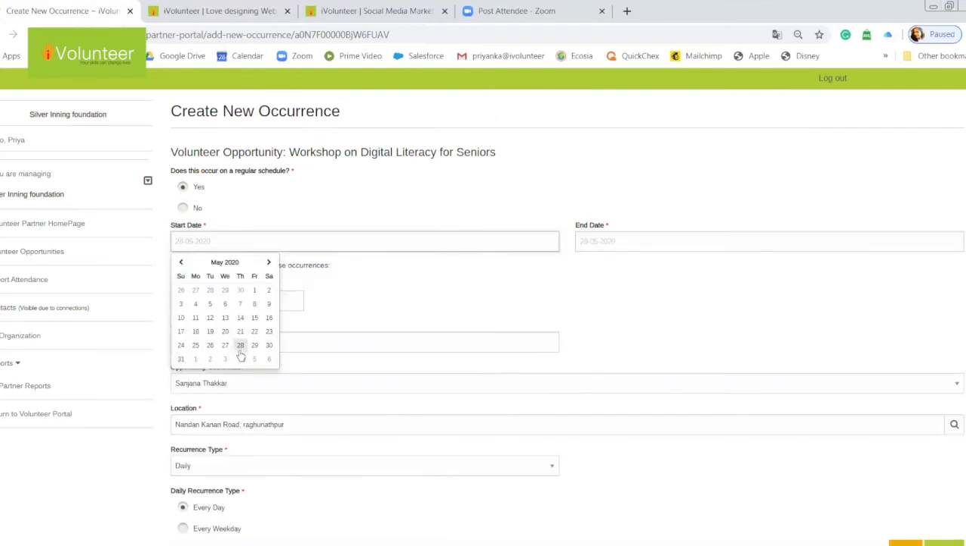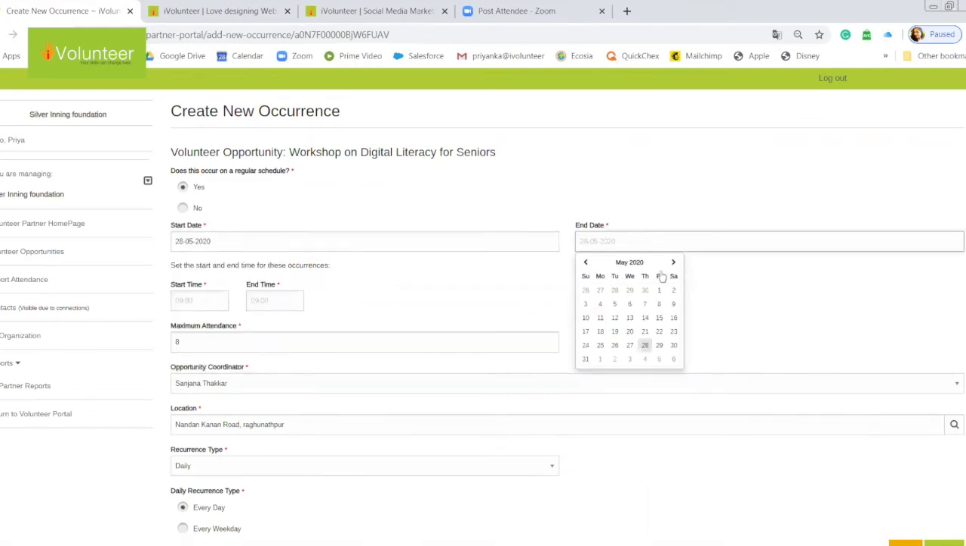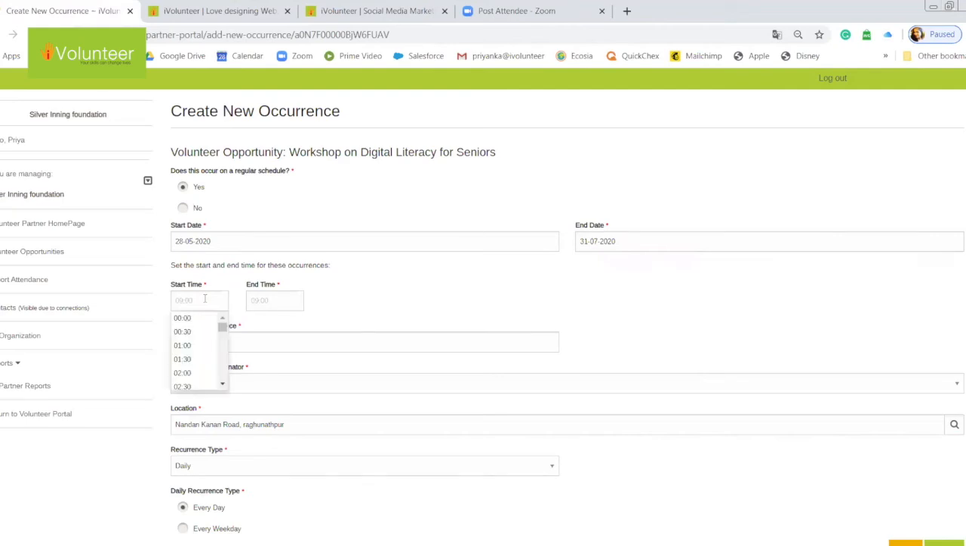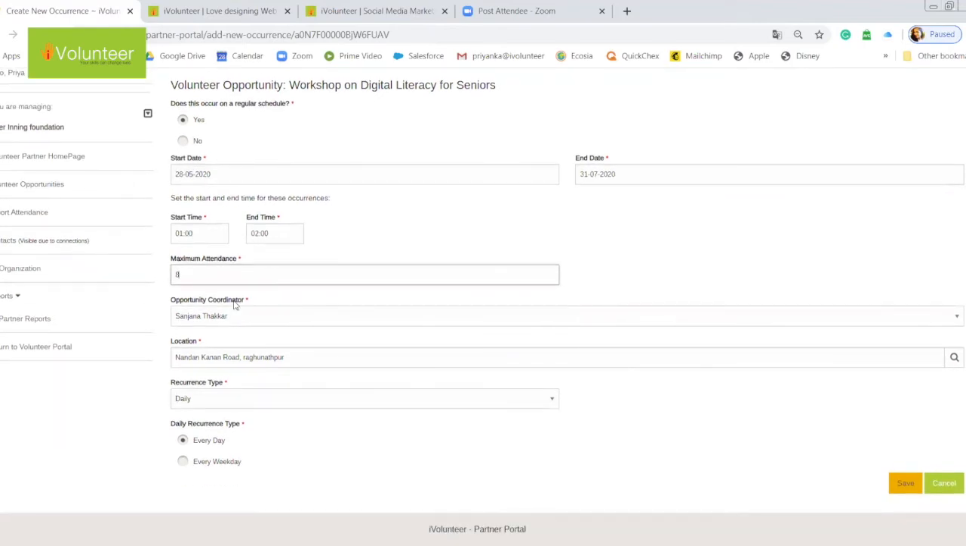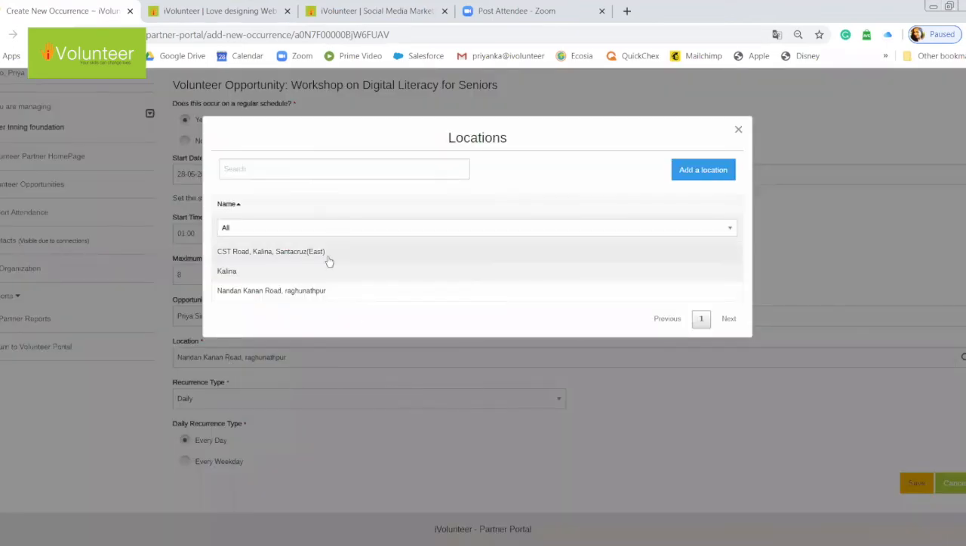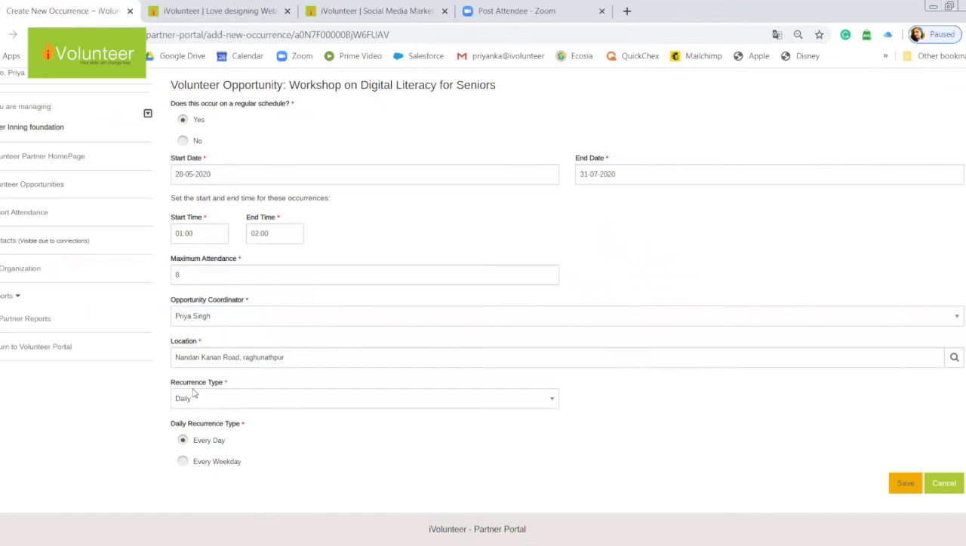There would be a start date to it. It starts from today itself. It ends probably 2 months down the line. It will have a start time. I'm just randomly selecting information right now. Maximum attendance 8. Opportunity coordinator. Location. I select a location. Go by the location which is already there.